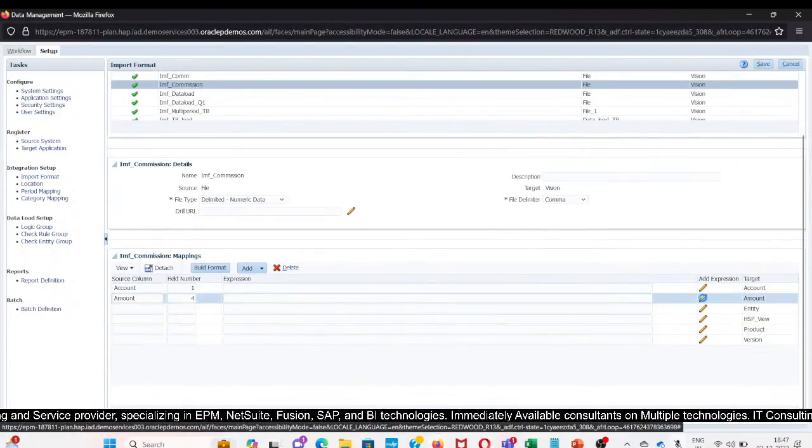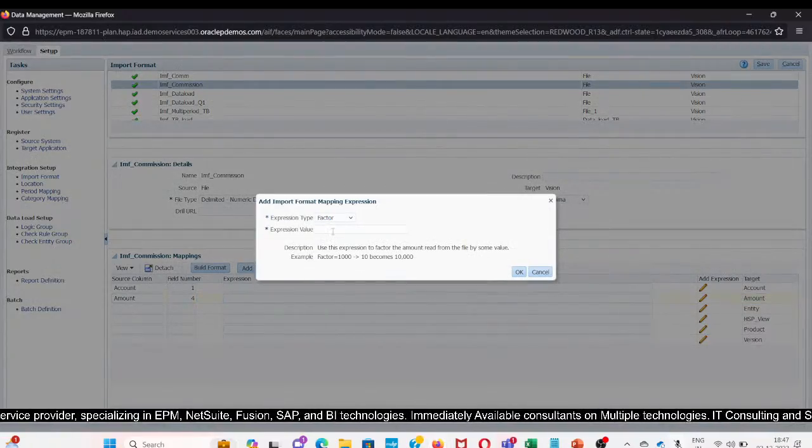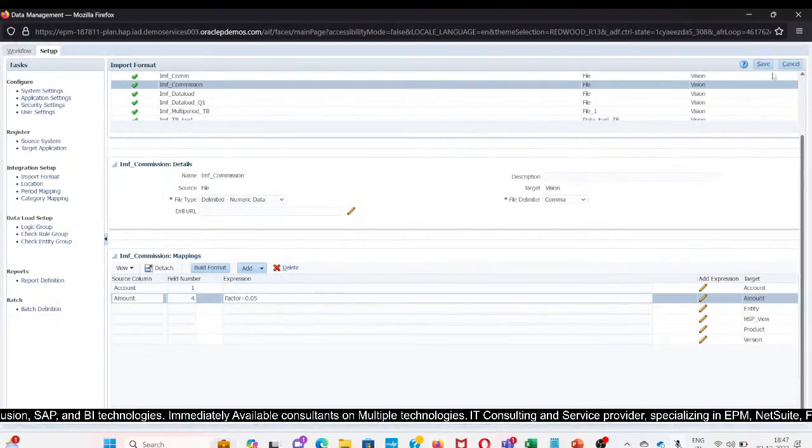After saving it, I'm going to add an expression here, which is a factor expression. For the factor, the expression value is going to be 0.05. I'm providing 0.05 because this is the percentage rate on which we are going to calculate the commissions. So on the revenue that we have in the column in the data file, at the rate of 5%, the commission will be calculated. Let me show you how. Here we have provided the factor as 0.05.